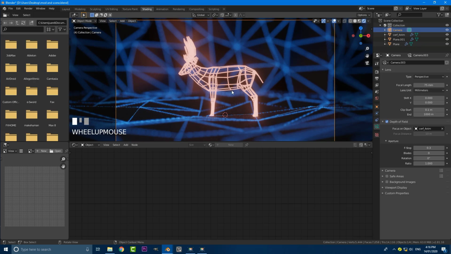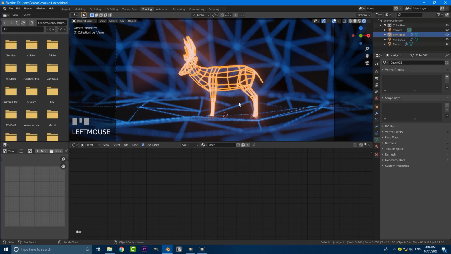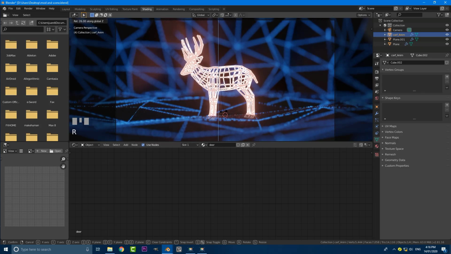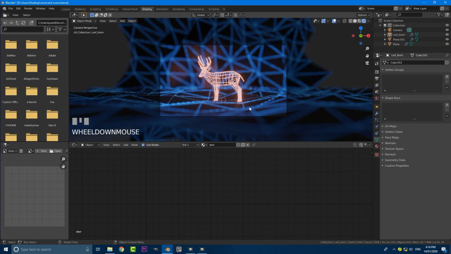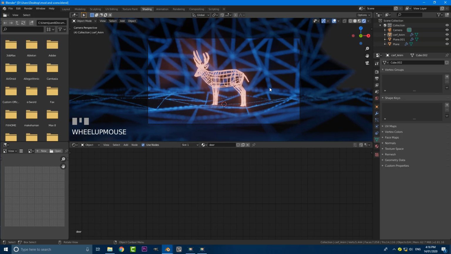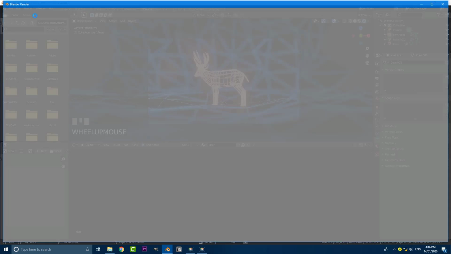So now we have this nice kind of depth of field. We can grab our deer here and rotate it on the Z to give it a bit more depth or character, maybe rotate it like that. Okay, so that looks really cool, and that's the final result, and I'm going to leave this tutorial at this, so we can go and just give it a render.